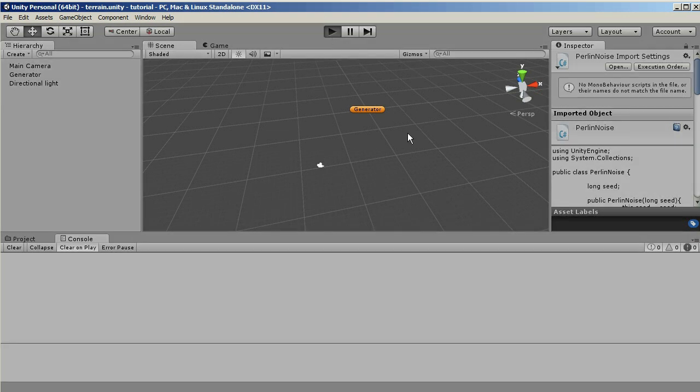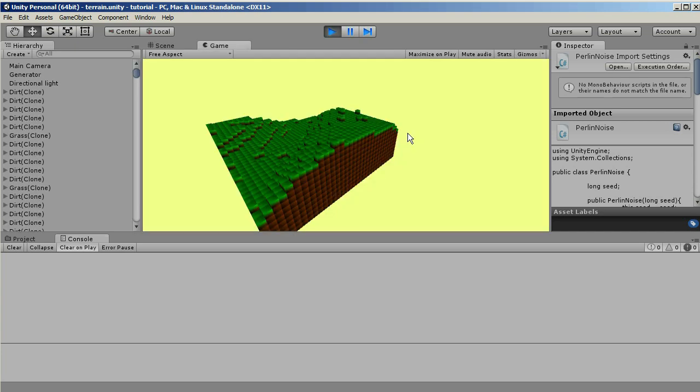I'm going to play, and let's hope this looks pretty good. That does look good. I'm happy with that. So there you go. That's how we generate Minecraft style terrain in Unity. Before we finish this tutorial, I'm going to make some adjustments and tell you some more things you might be interested in.